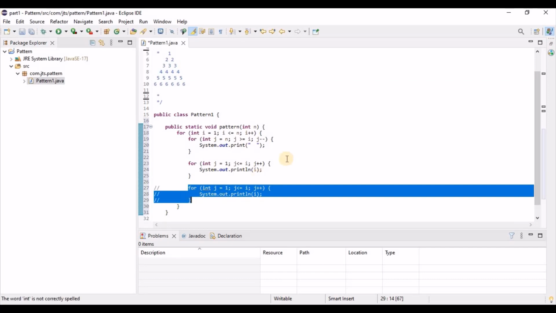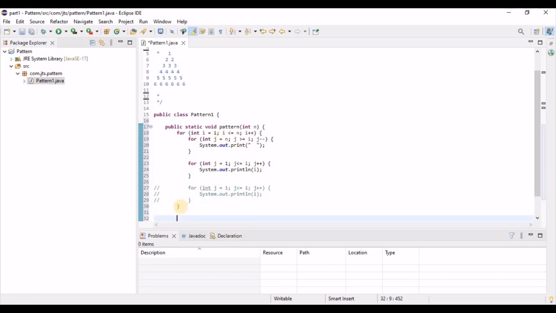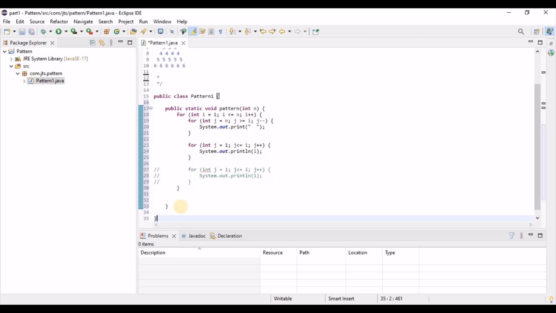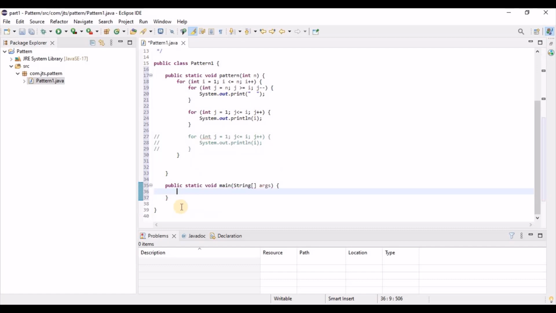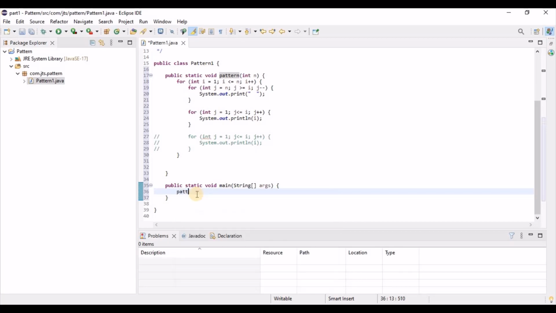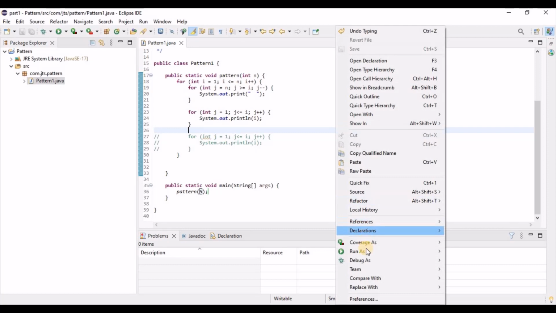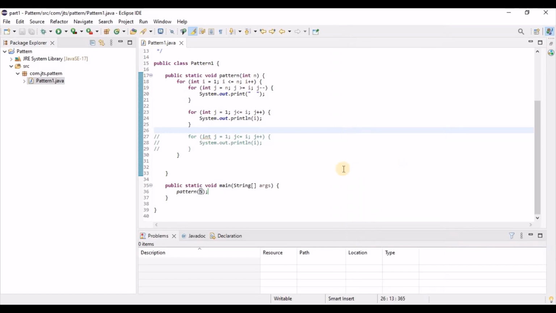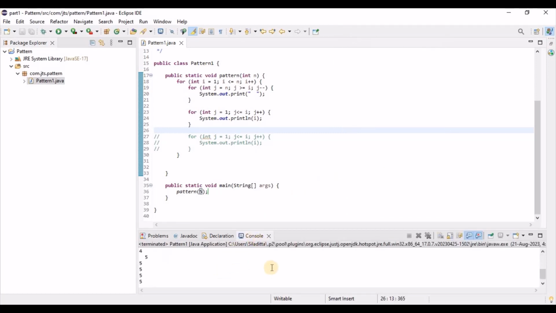Let's check. We also need to write our main method over here. Here we need to call this method, pattern, and maybe we provide 5. Let's run this one. Okay, it's not fine, right?